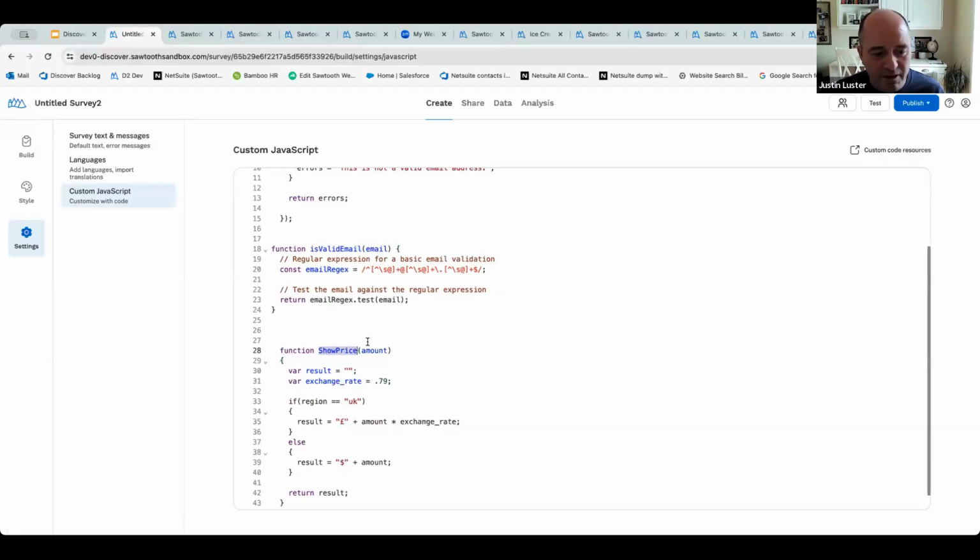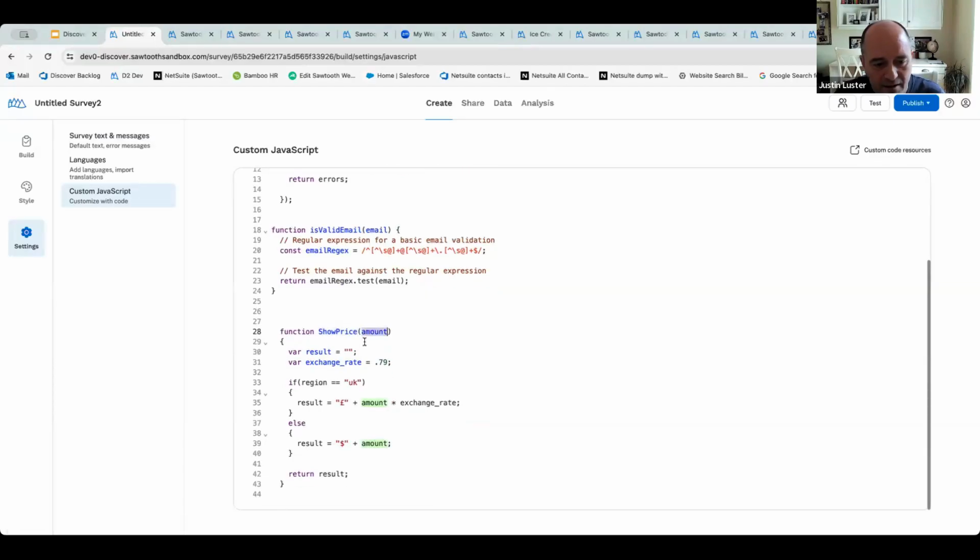So essentially, I'm building my own custom function called show price. I'm passing in an amount, and I have an exchange rate for the UK. If the region, the variable that I pass into my survey, is UK, then I want to return a result that has the pound sign and then the amount multiplied by the exchange rate. Otherwise, I'm going to assume it's US based and have a dollar sign with the amount, and then I'm going to return the result.